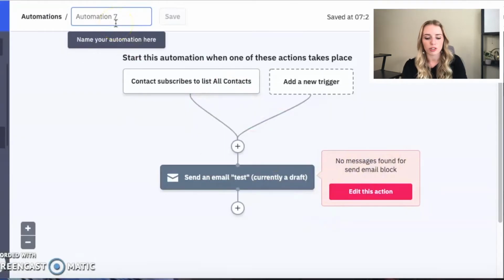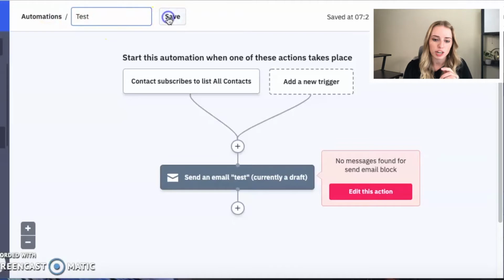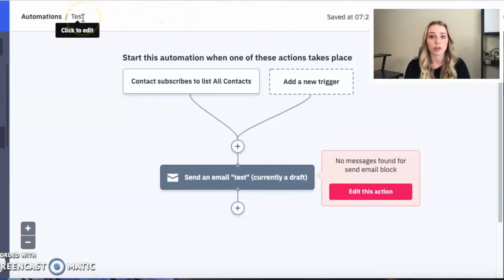But what's cool is you can also name your email automation up here and click save, and you can always change that. So you can see a contact subscribes to list all contacts, or you can add a bunch of other triggers as well.